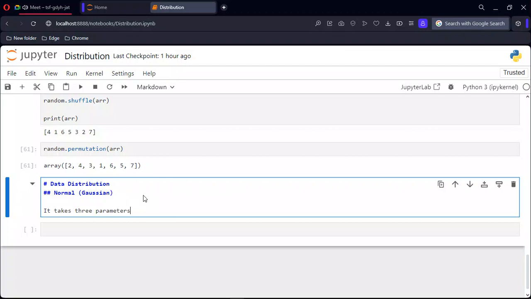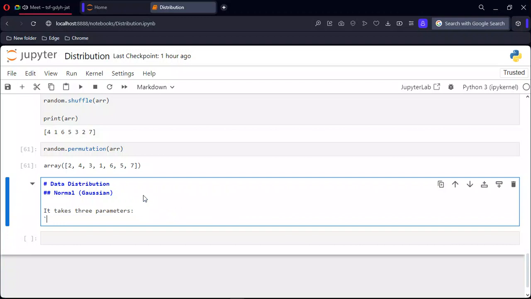It takes three parameters. Let me use a code: loc. Now this loc is like the mean, where the peak of the bell exists. For a normal or Gaussian distribution, the shape is like a bell shape. I'll show you in just a few.